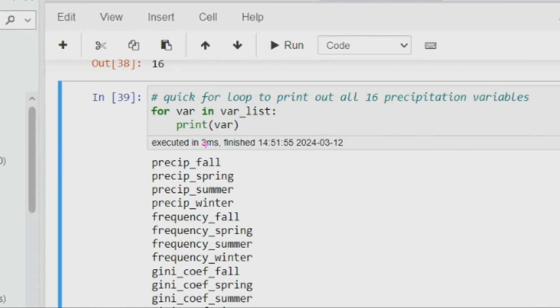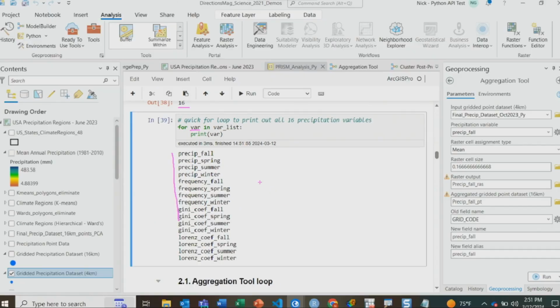So keep in mind what I have going here. It's a simple little for loop where it's saying for each variable in this list of 16, just print the name. But this little simple for loop is going to come in handy for my script.